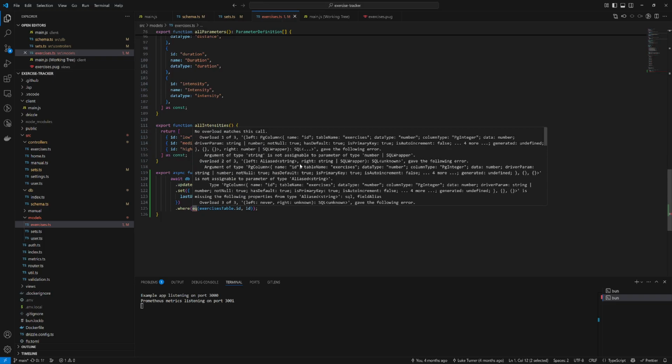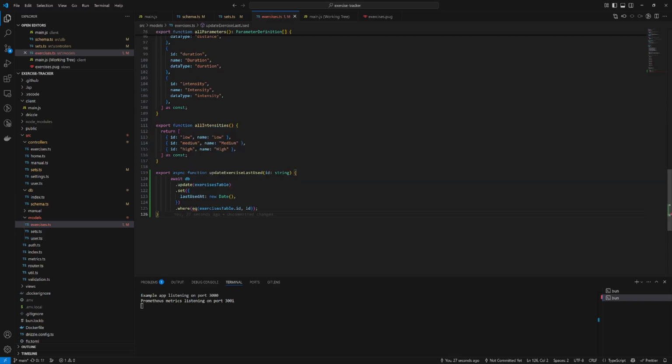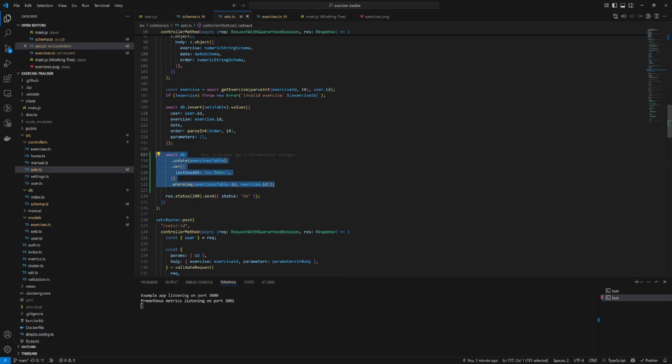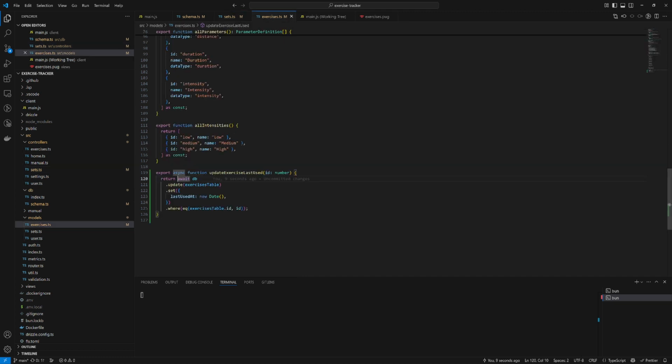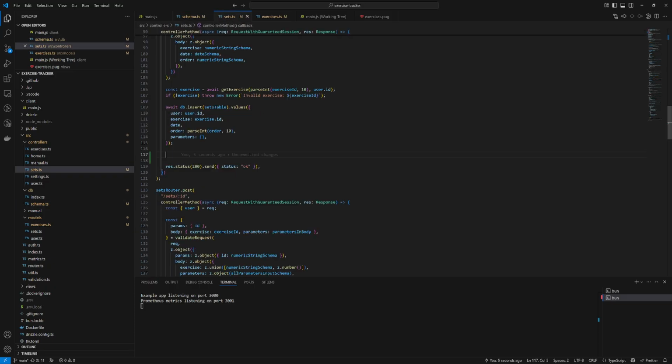Really, what is the problem here? Am I supposed to be able to understand this? Argument of type string is not assignable to parameter of type number or SQL wrapper. So the ID is supposed to be a number. And we want to return that. Just in case, it doesn't even really need to be async, but I'm going to leave it that way. In case we want to add more code later to it, it'll be convenient to have it async. And then we could just do exercise.id and await that.